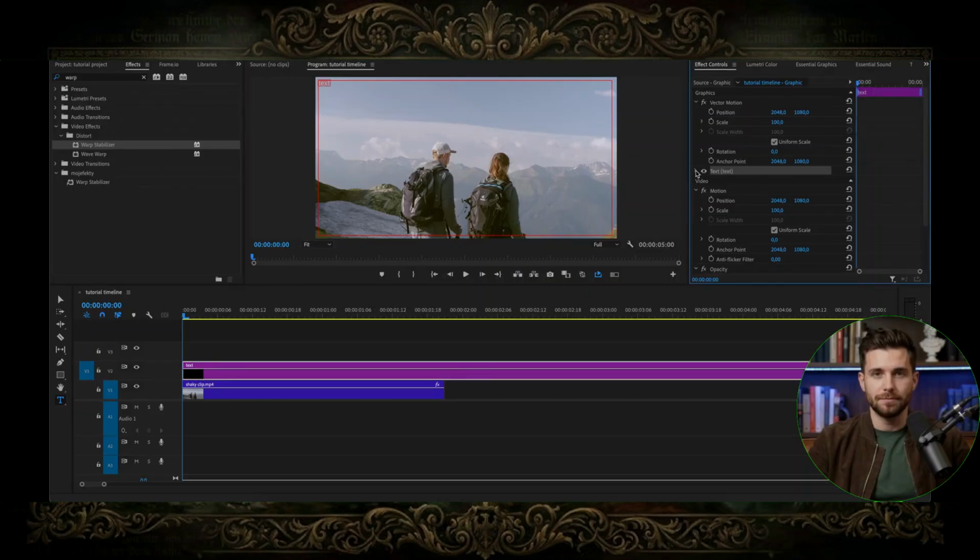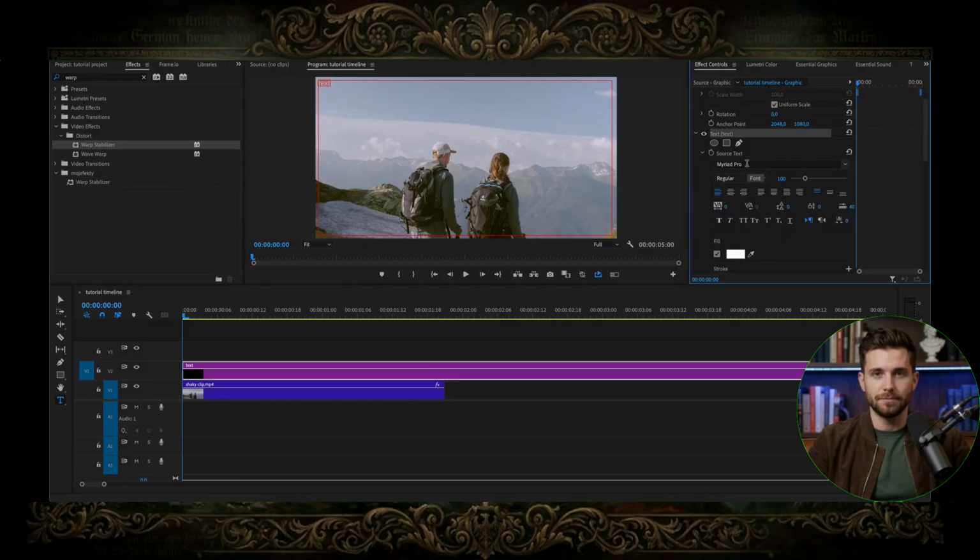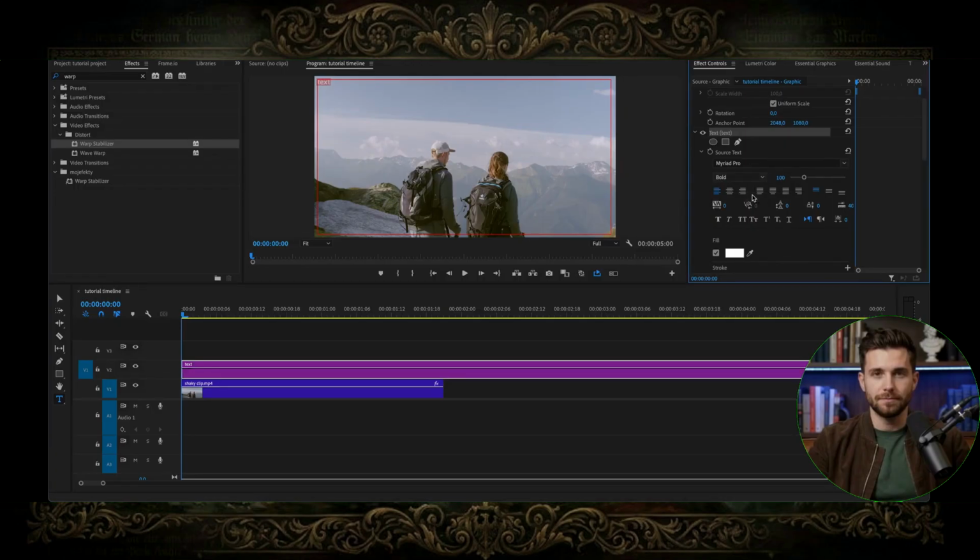From here, you can choose between regular or bold fonts, switch to all caps, and modify the letter spacing. Additionally, you can adjust the alignment to the center, change the color to red, for instance, and use the scale option to increase the text size.